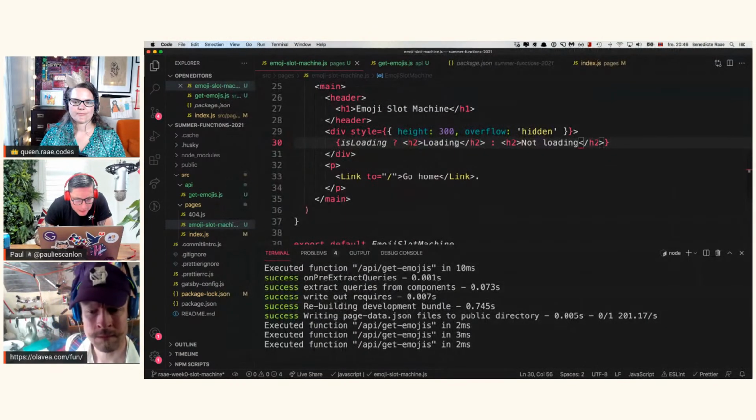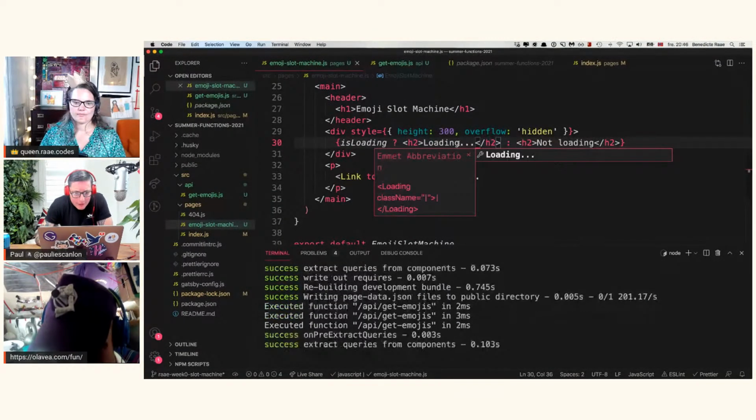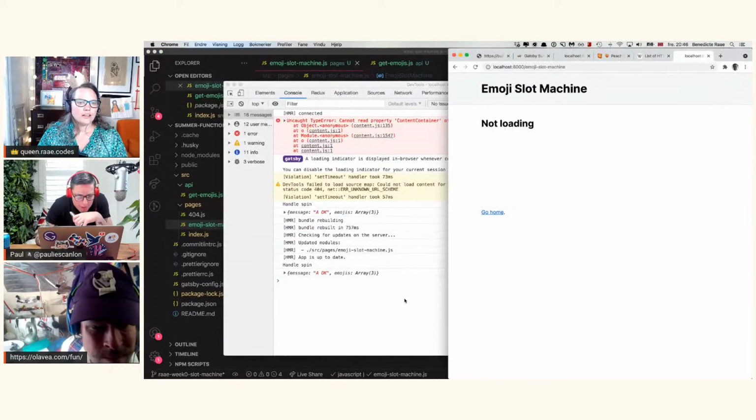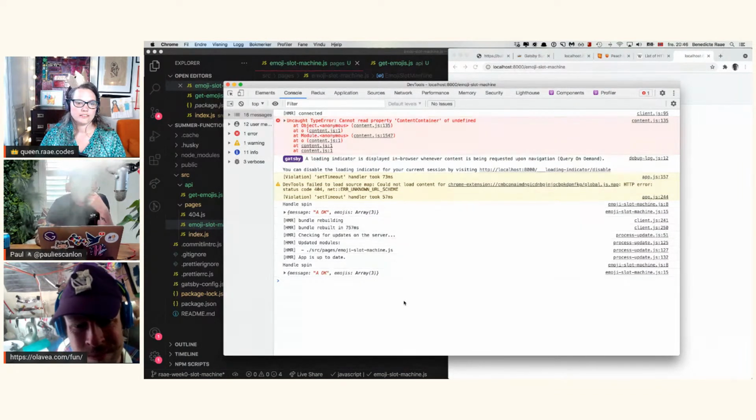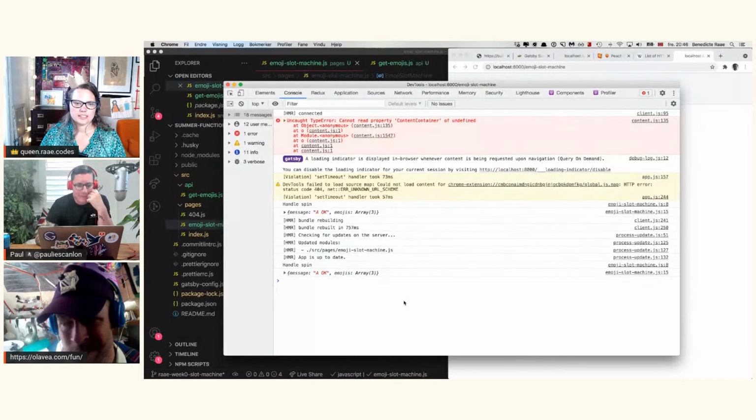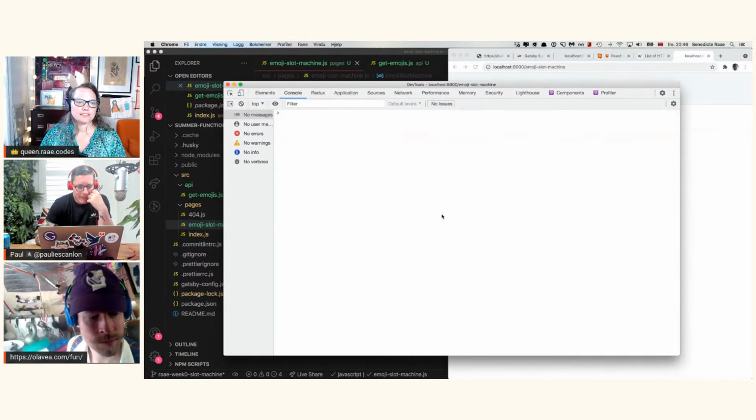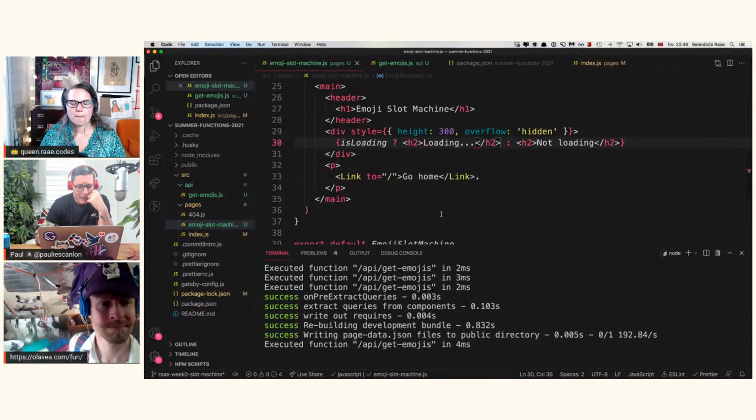What's that weird error you're getting, by the way, in your browser? Is that anything to do with us? Cannot read property content container undefined. I don't know. Okay, and there's a set timeout. I don't know. All right, so let's just clear it. Gone. Good for now.